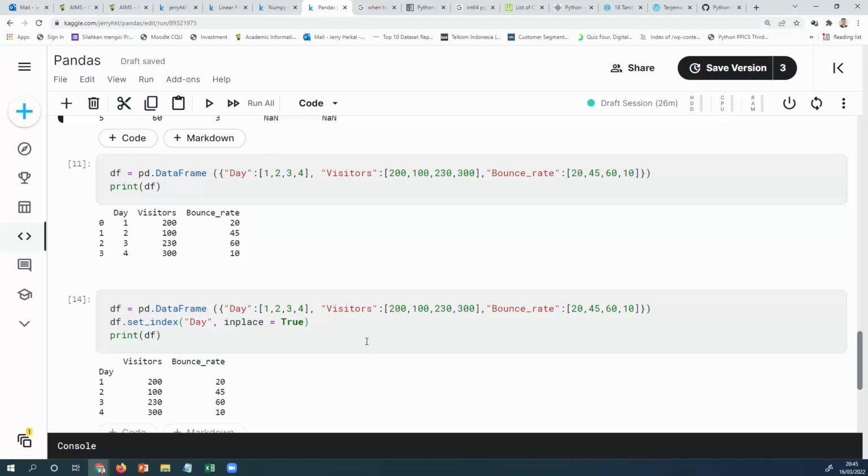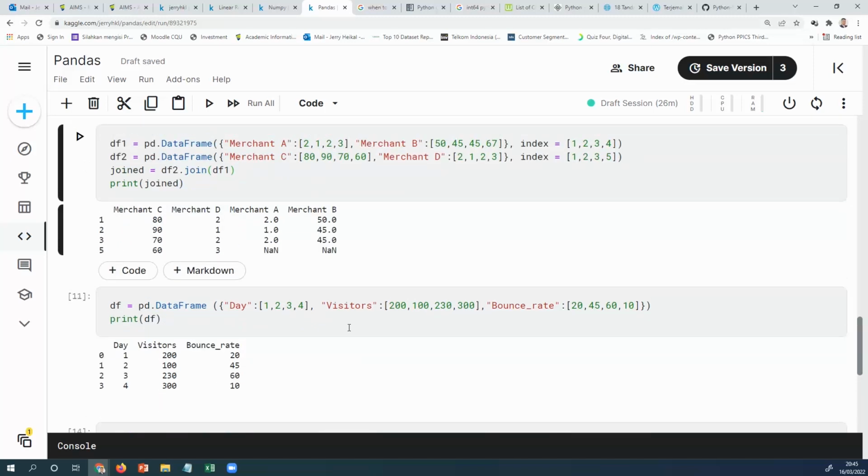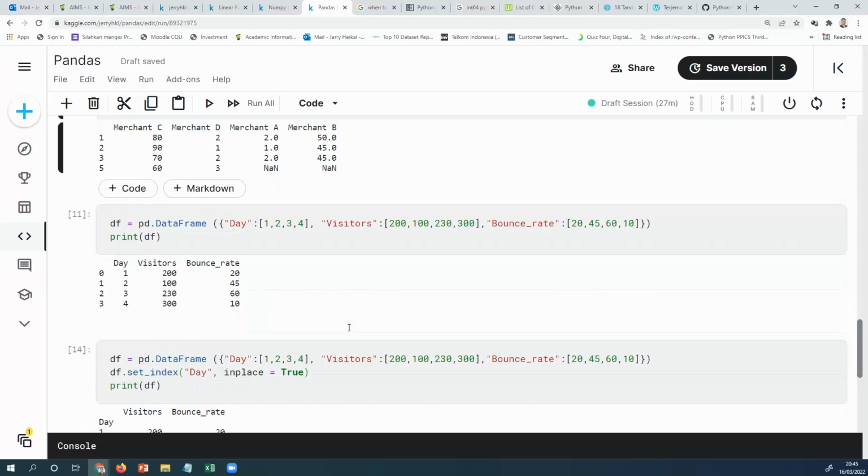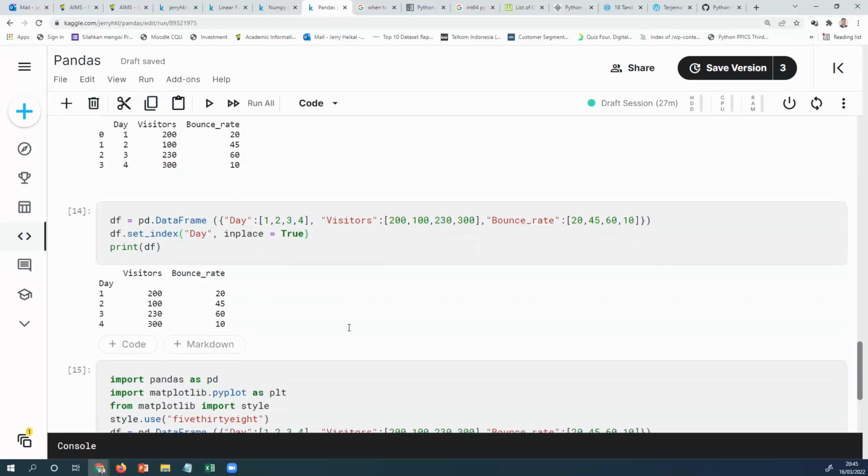So this is one Pandas, right? Okay. This one.